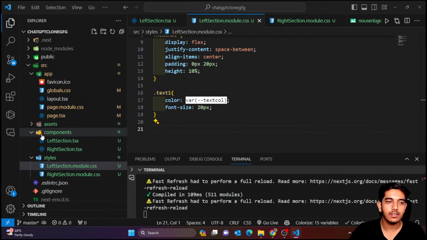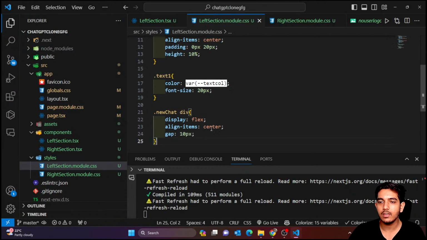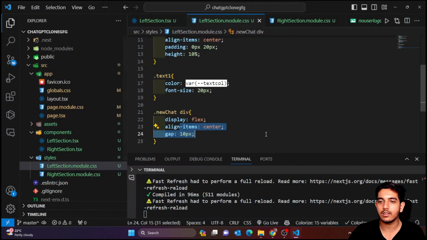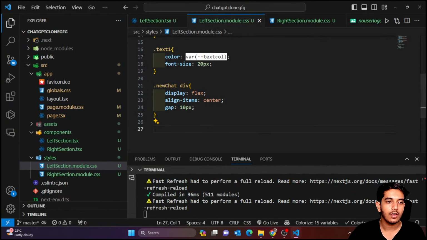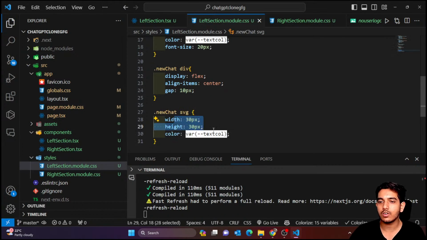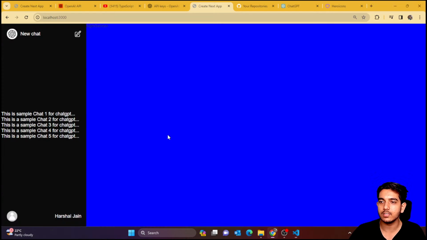Now I'm gonna say that we have the divisions. This division is gonna be row. So you can see display flex, align items center, some gap. So this division is going to be row. You can see it's fine. Now we have to style this SVG. This is the SVG icon. So we're gonna come back here, and I'm gonna say that inside the new chat division we have the SVG. So I'm just gonna say SVG. SVG is gonna take 30 pixel, 30 pixel, and the color would be this. So that's it. That's how it's styled.